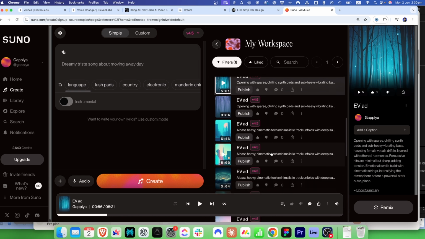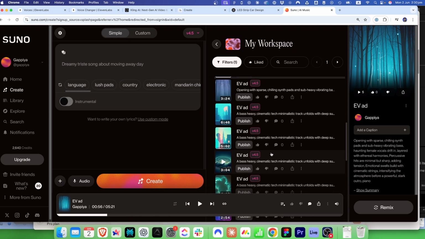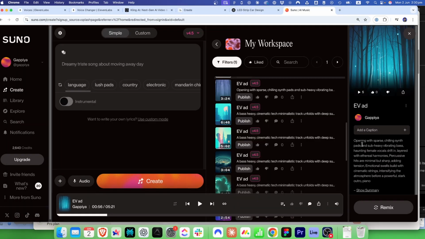Again, I was experimenting. I had to generate a couple to find the one I like. Now, the prompt for this is just this thing, and there's no way I'm going to put that into Suno. I'm not that good. So what I did, I gave it a couple of keywords.